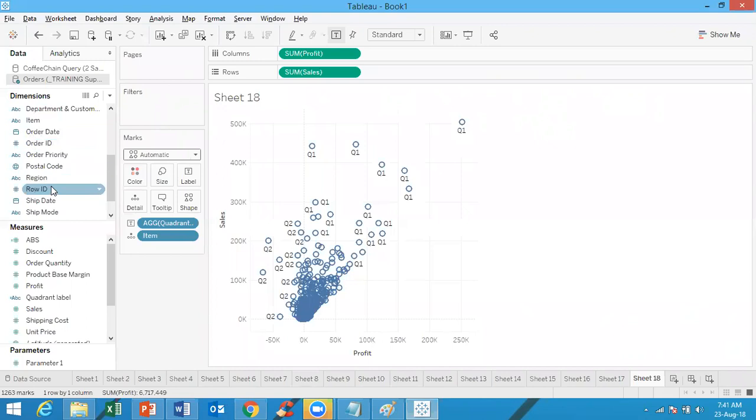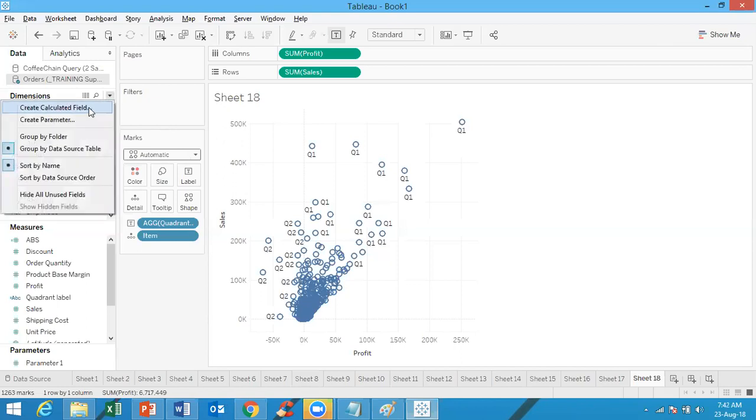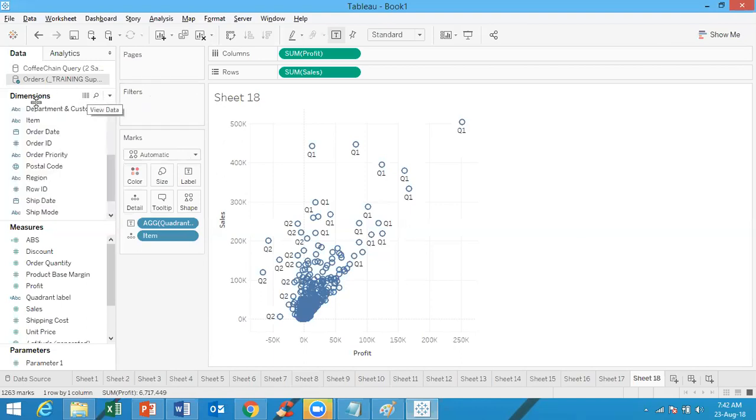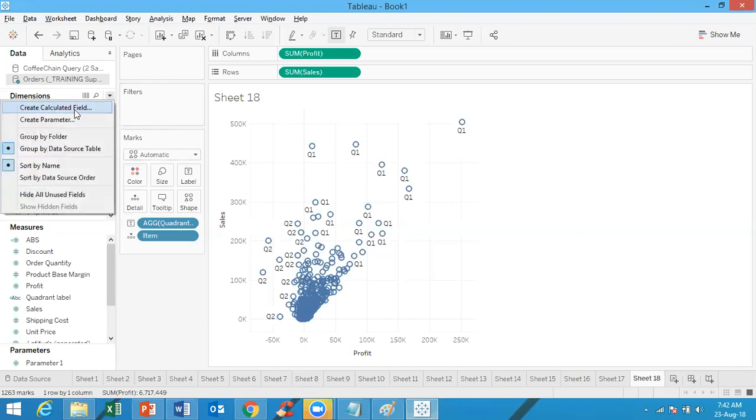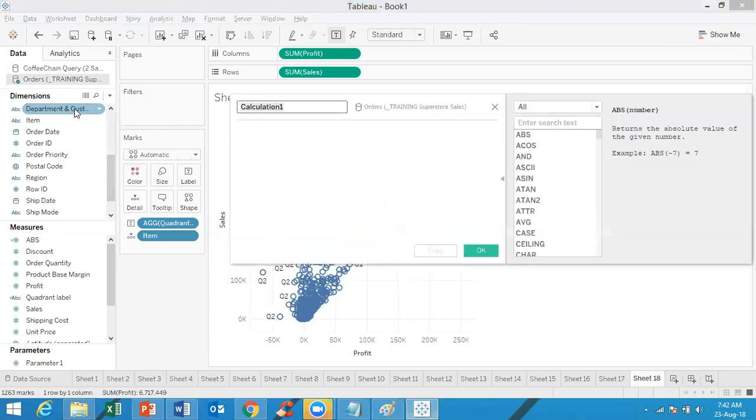Sometimes we need to create new fields known as calculated fields based on the existing fields. So we will use the existing fields and make our own calculations, then use them in our analysis. So we use calculated fields for making that type of analysis. We'll go to the drop down icon just beside dimensions here and click on calculated field. This will open a window like this for creating a calculated field.